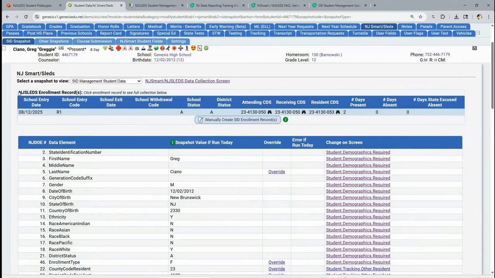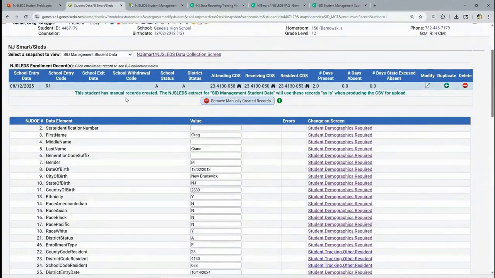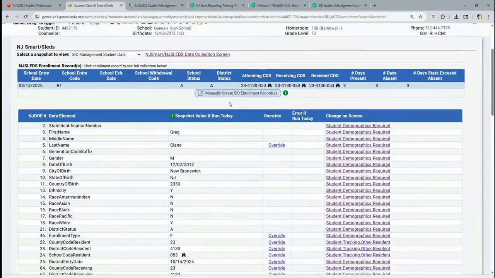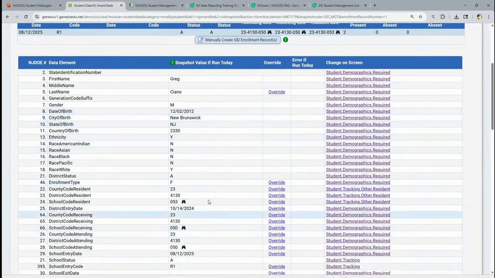We call them enrollment records within Genesis. Enrollment records are created automatically and based on registration transactions. So in a moment, I'm going to transfer a student. Then you'll see that there are 2 enrollment records. These can also be created manually for students. So if you wanted to do that, you can take this enrollment record here and manually create their SID record. The screen will tell you the student has manual records created. The button then turns into remove manually created records so that you can go back to what you had, in which Genesis automatically captures all these fields for you.